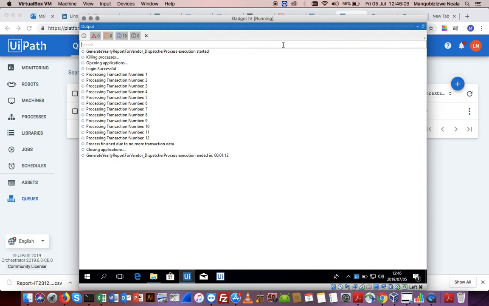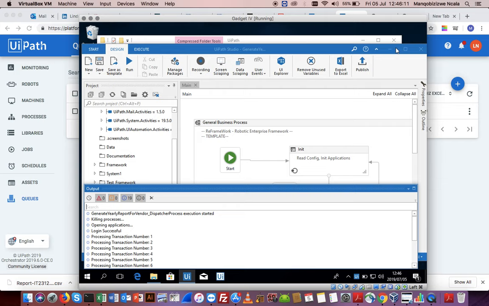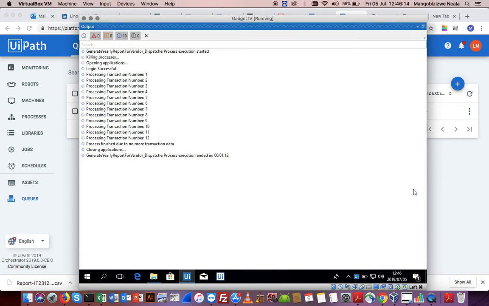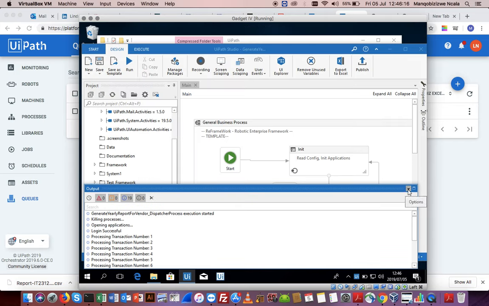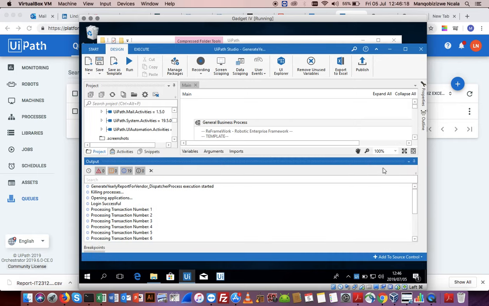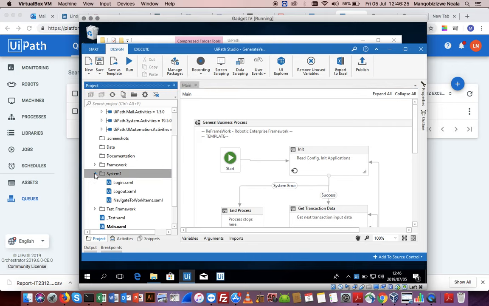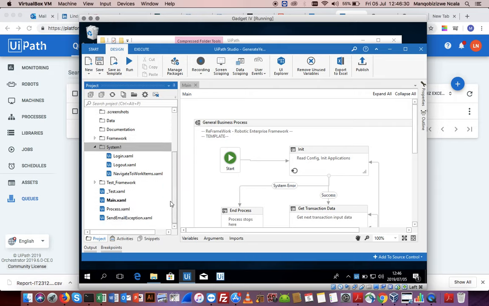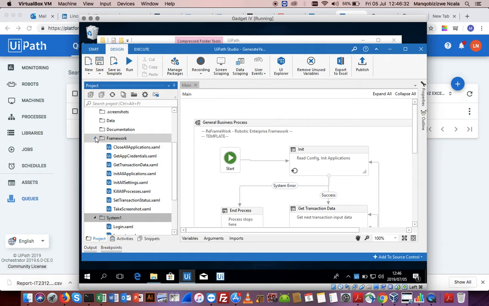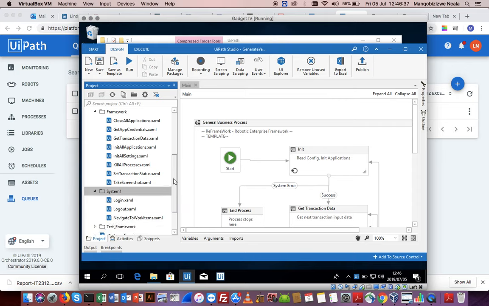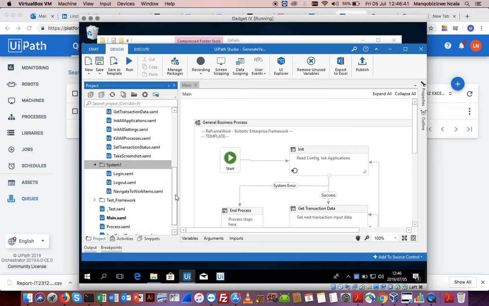So we're going to close our dispatcher process, or our dispatcher workflow. Okay, so this is a very straightforward workflow. Really, it just logs you in, does the extraction, and all of this, by the way, is done with the Robotics Enterprise Framework as expected or defined by the PDD. Yeah, it just logs in, gets the details.